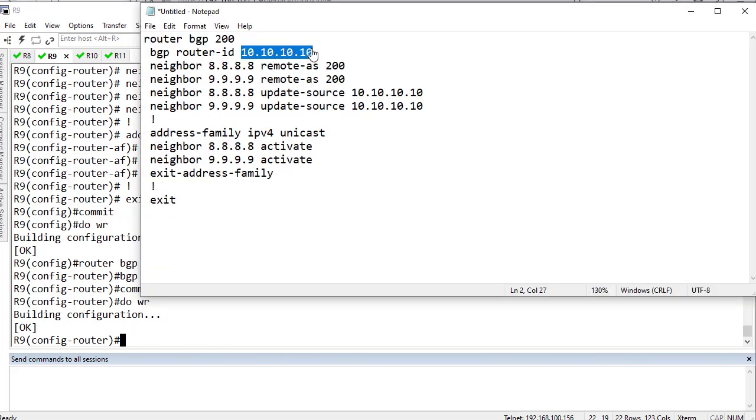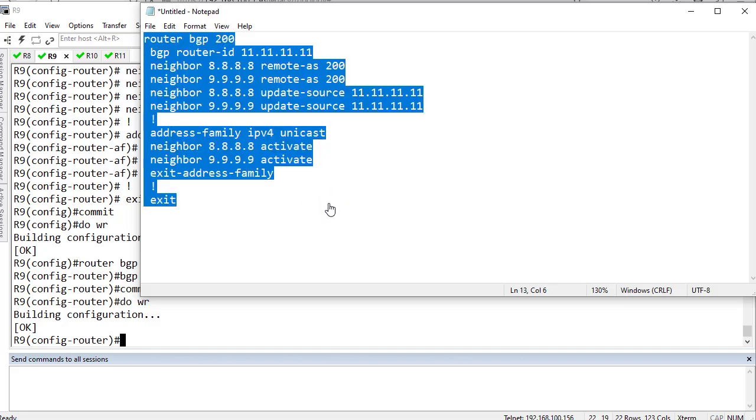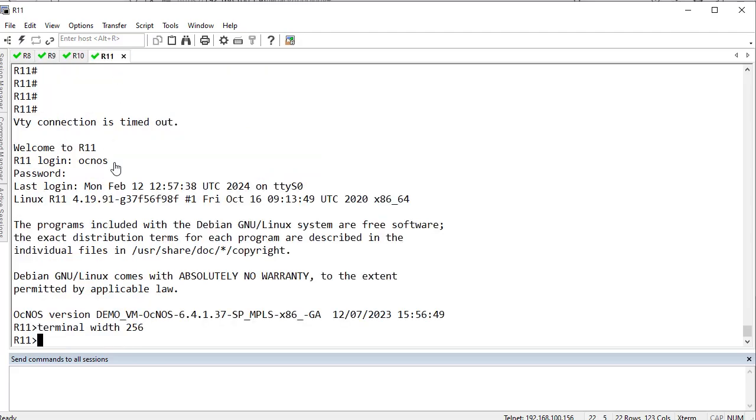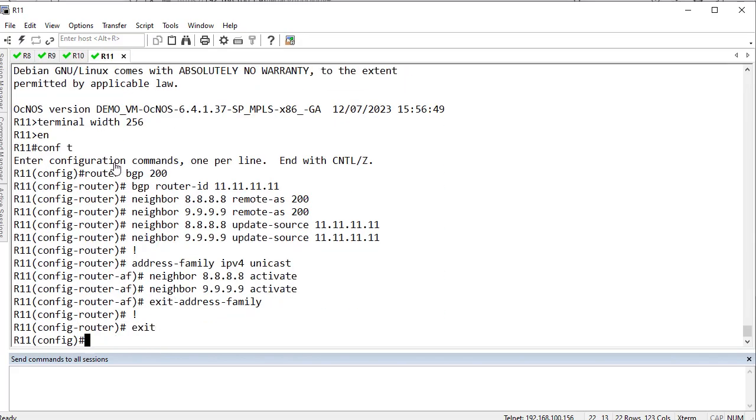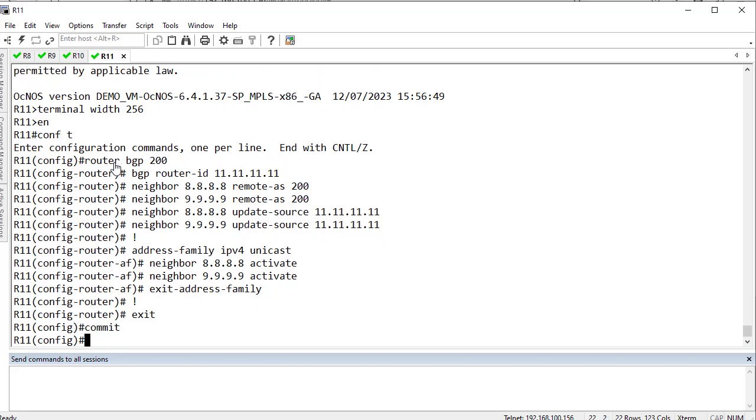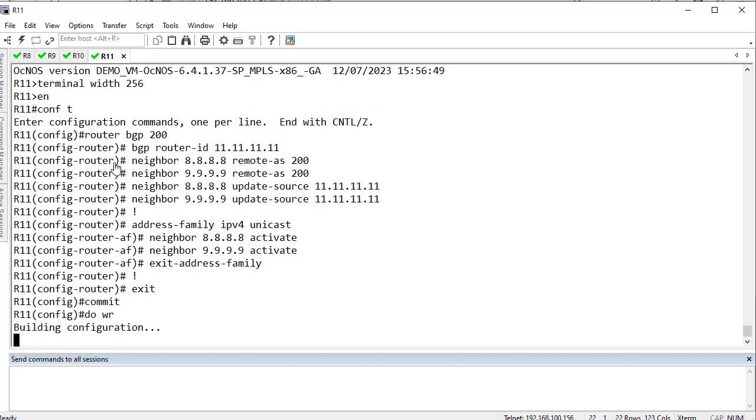So this should be 11, 11, 11, 11. And then I'm going to copy this and replace these with 11, 11, 11, 11. And you can see that the rest of the configuration is quite the same. I'm going to paste it on router 11. So I go to configuration mode, paste it, and then I'm going to commit the configuration, save the configuration.